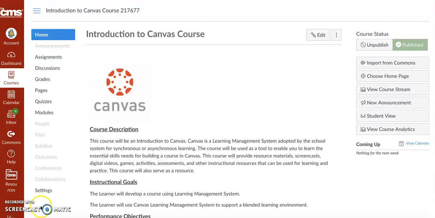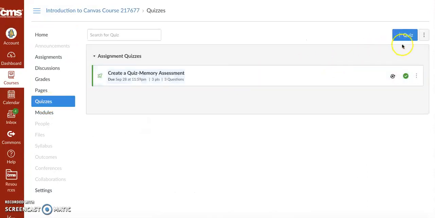The way that you create a quiz in Canvas is using the side navigation bar from your home page, if that's where you're located at. Then you could click on the word quizzes, and then in the upper right hand corner you could click on the plus quiz. This will add that quiz into the quiz section.